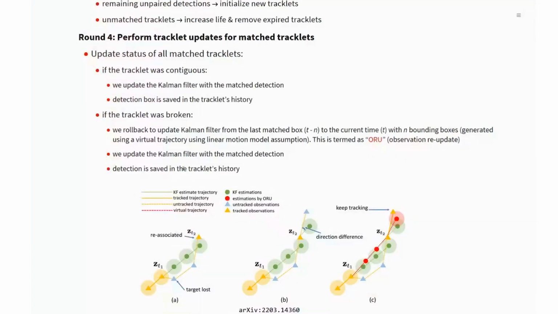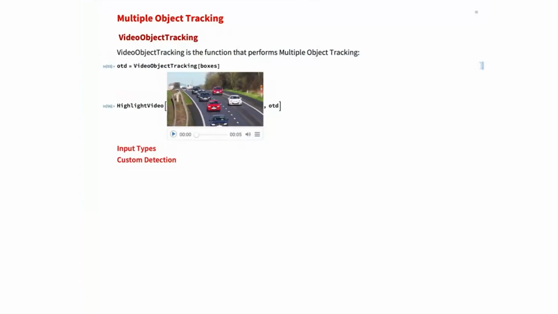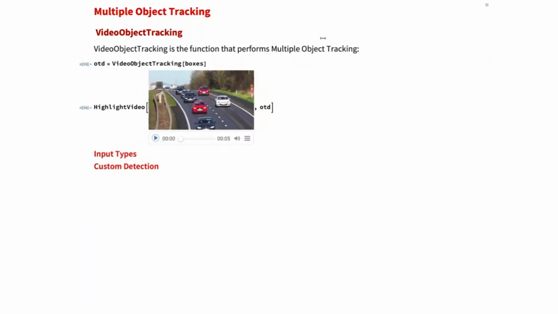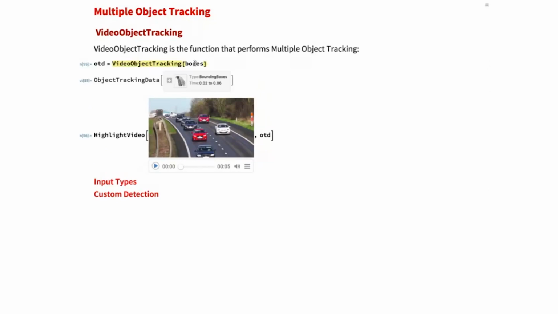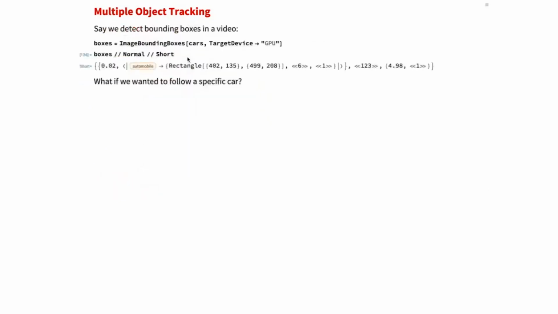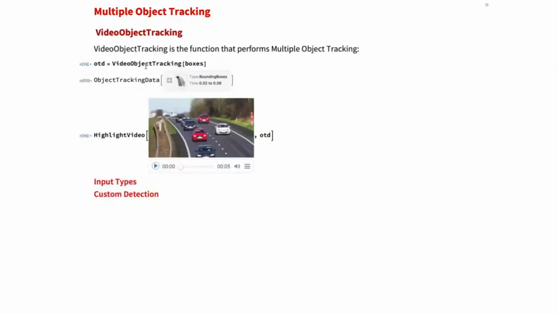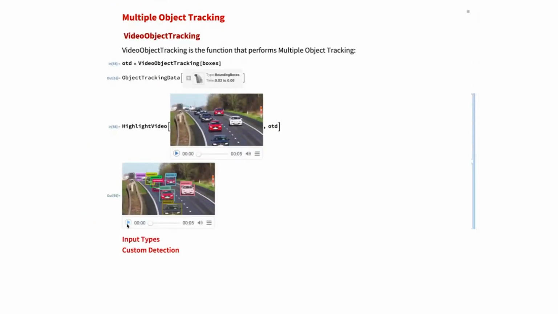By doing several rounds of this, we are able to generate all the tracks, whether there are thousands or hundreds of objects. So how is this used in Mathematica? Well, we introduced a video object tracking function that can track different data types. In this case, I'm tracking the boxes that were computed in the previous one using image bounding boxes. And you can see if I highlight the result of that, each car has a unique identifier. The tracking knows about which car is which.